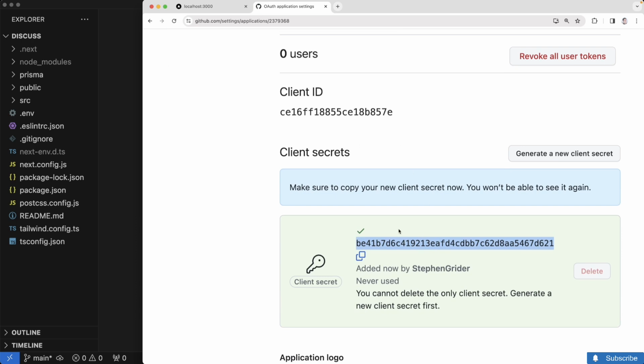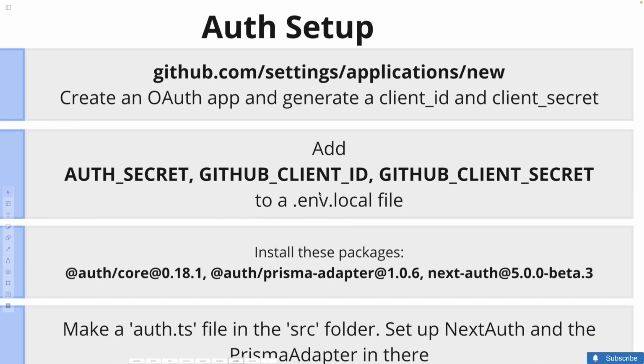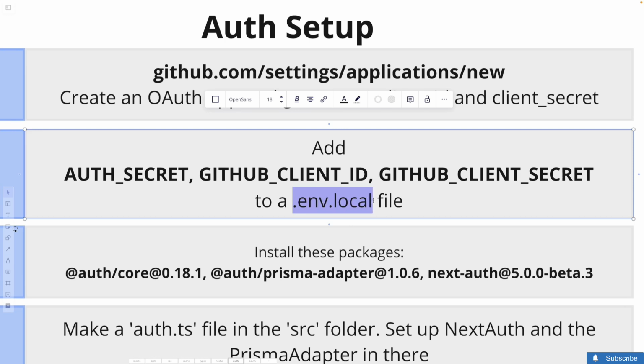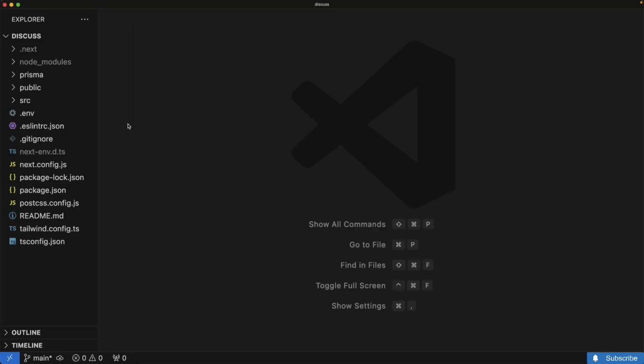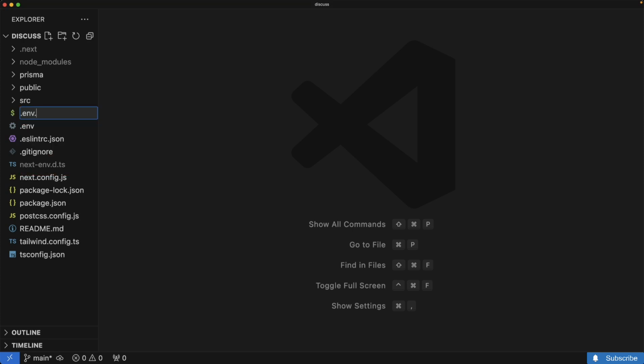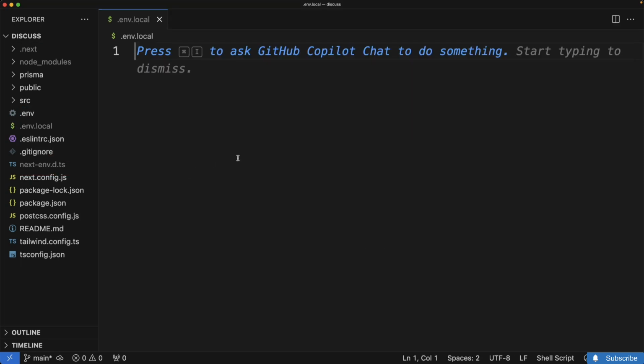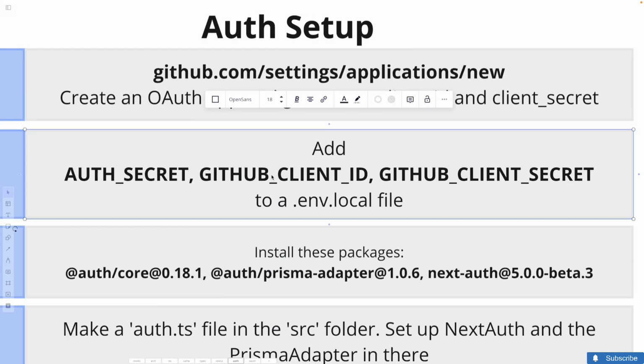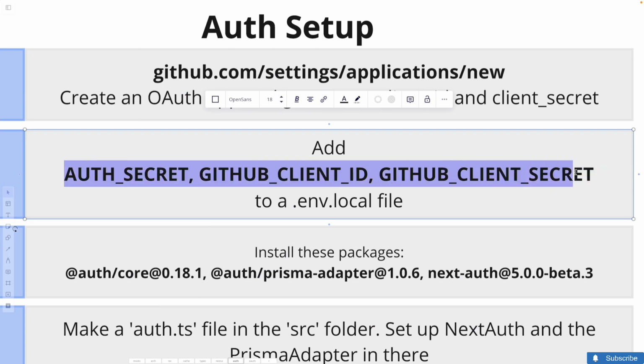Okay, now that we have these two pieces of information, we're going to add them into a new environment file inside of our project that we're going to call .env.local. I'm going to go create that file inside my editor right away. So in the root project directory, .env.local. Then we will define 3 different environment variables: GitHub client ID, GitHub client secret, and auth secret. And they must be spelt exactly like the way you see right here in all capital letters.